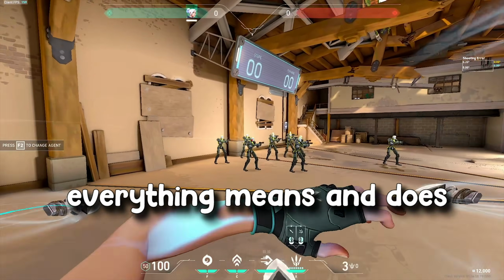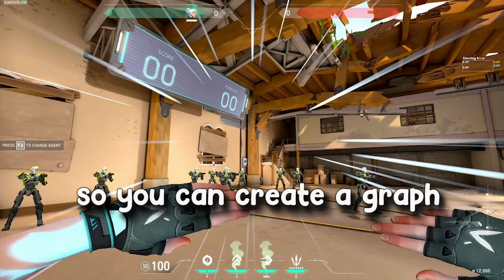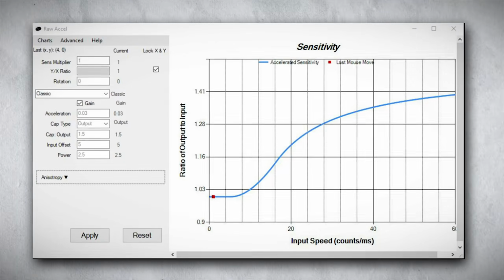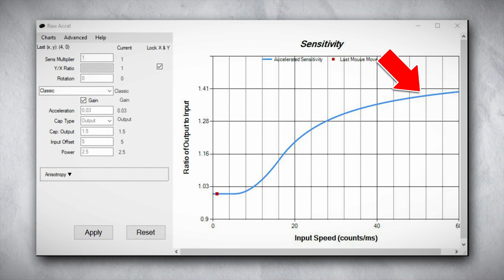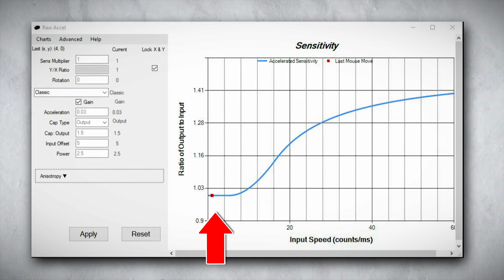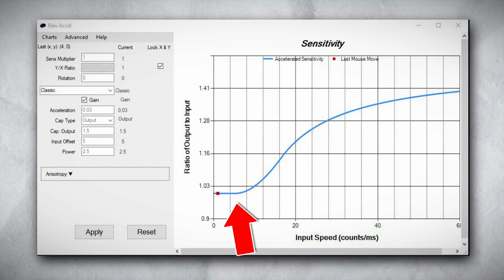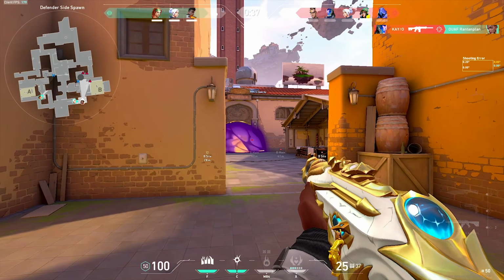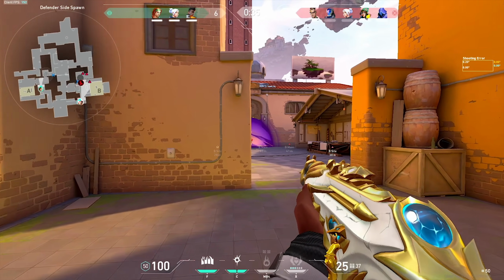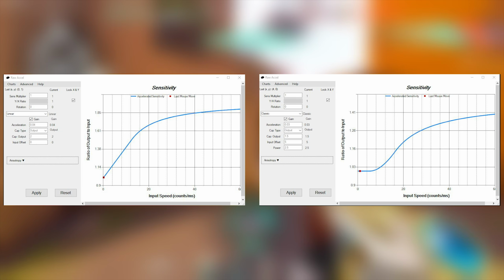Now I'm going to tell you what everything means and does in Raw Accel so you can create a graph for yourself. So acceleration is how steep you want the graph to be. Cap output is your sense multiplier, and input offset is how much you have to move your mouse until it starts to increase the sensitivity. So I'm going to give you two graphs to start out with, and then you can try them both and tweak it to your own sense. The first one is linear and the second one is classic. Try them both out and see what they feel like.